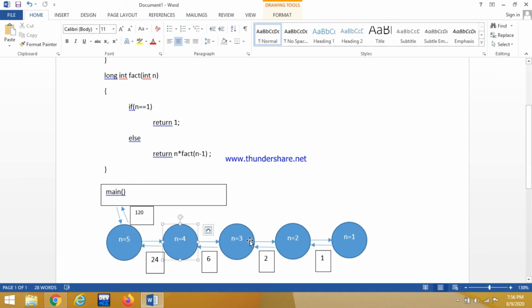Which one is active now? N equal to 3. If part false, else part true. So return multiplication, everything possible after calling fact 2. A new environment with n equal to 2 is created. A new fact function is called. N is equal to 2 there. So if part is false, else part, return n into fact n minus 1. So this return, multiplication, is not possible yet. Fact n minus 1, that is fact 1, is called. So fact 1 is called means n is equal to 1 over here. A new environment is created. If n equal to 1 is true, return 1. True, 1 is returned over here.